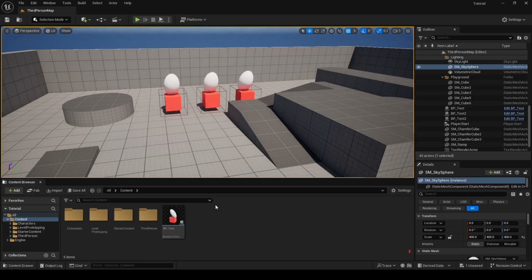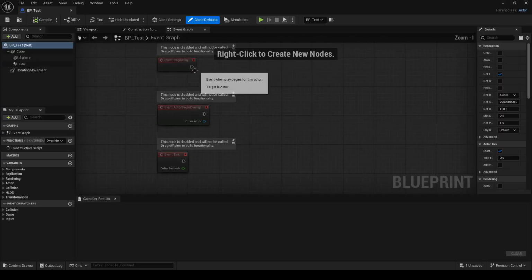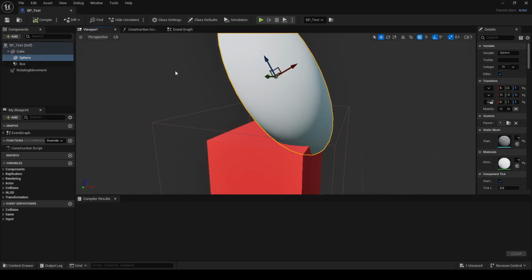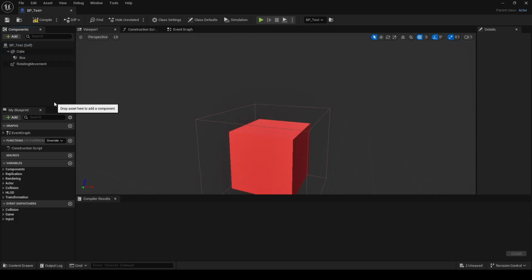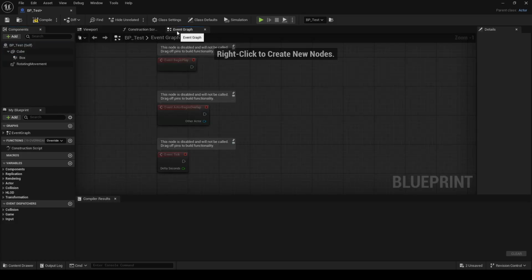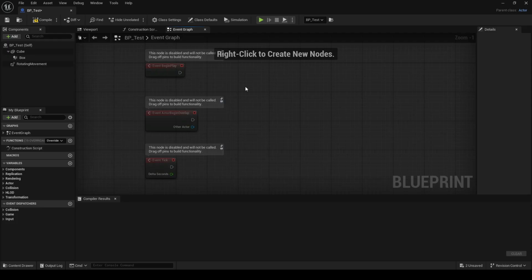Open your blueprint test if you don't have it open. You can click on Sphere in your Components panel and delete it. We won't need it anymore. Now go to Event Graph. Event Graph is the place where your scripting happens. It's the place where your script will execute while your game is running.